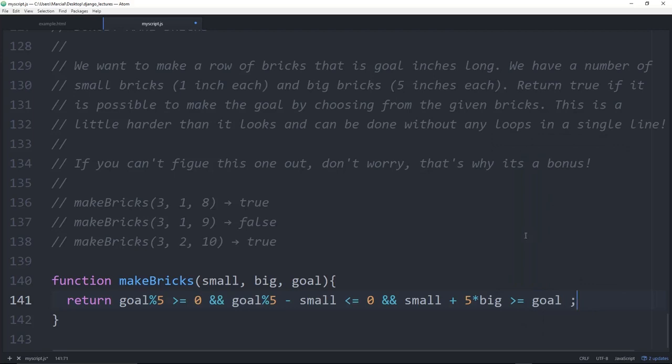So let's actually break down what's happening here. Remember, we want to make bricks. We have a certain number of small bricks that are 1 inch each, and a certain number of big bricks that are 5 inches each. And we want to make the row that is goal inches long. What we really want to know is return true if it's even possible to make the goal by choosing from the given bricks. So for example, if we have 1 small brick and 1 big brick, we can make 1 inch, 5 inch, and 6 inch goals. But we wouldn't be able to make 4 inch goals because we don't have enough small bricks and we have just 1 big brick. So we can't actually make that integer goal, if you will. So that's kind of the logic behind the solution.